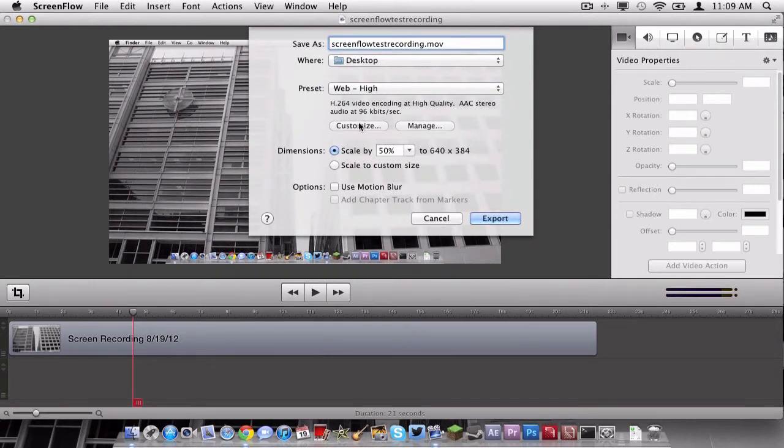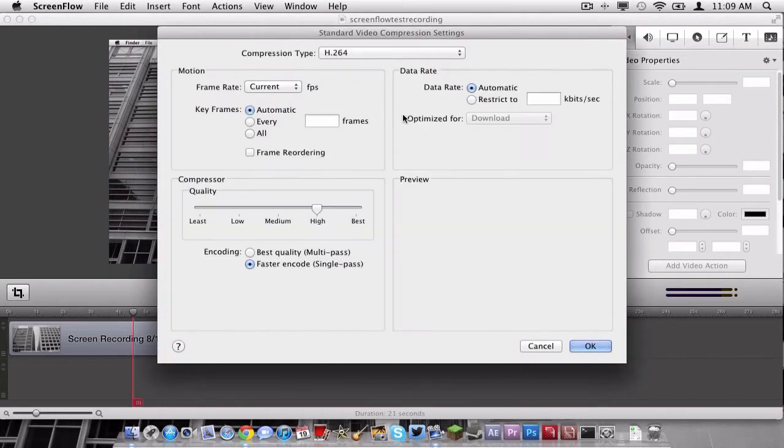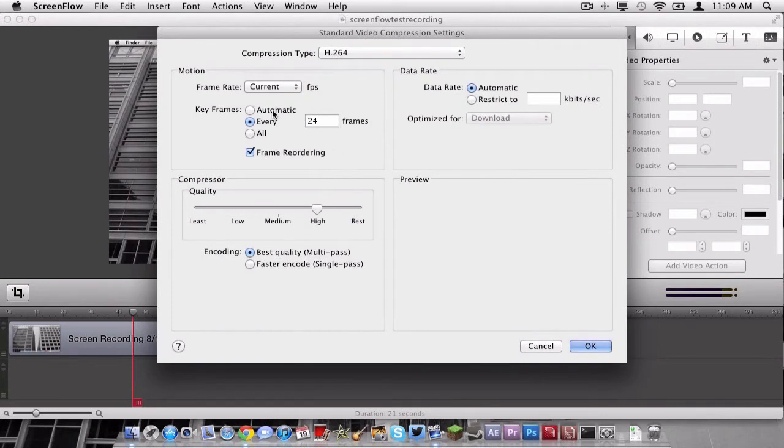Then go to Customize. Under Video, click Settings. Compression Type, click on H.264. Keyframes need to be automatic. And under Compressor Quality, this little dial needs to be put between high and best, but aiming a little bit towards best. Encoding needs to be best quality.